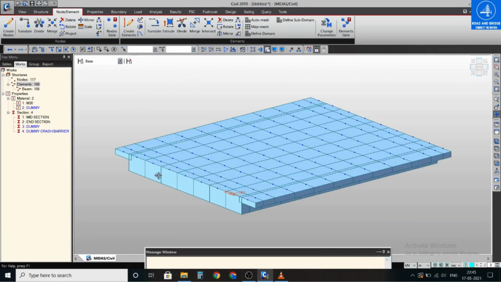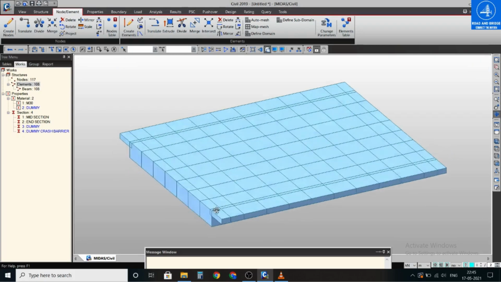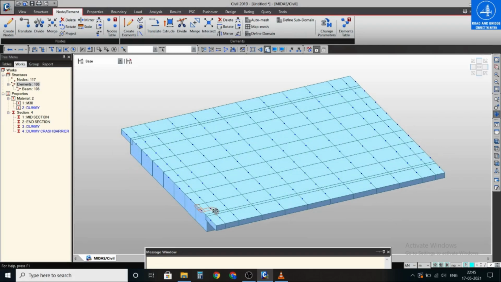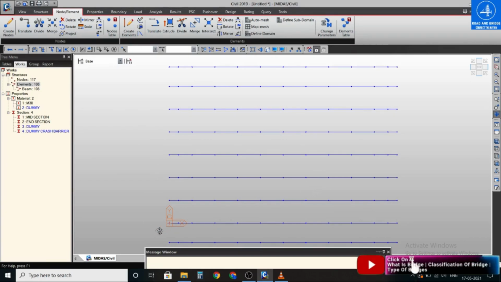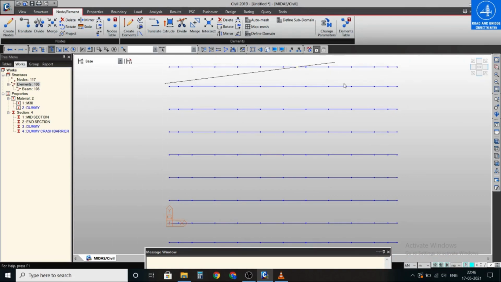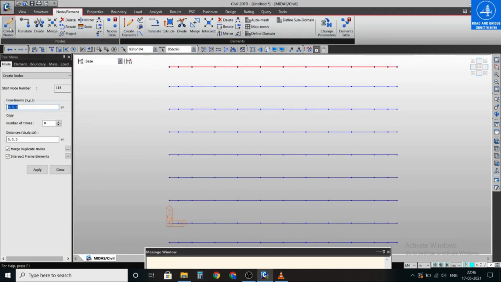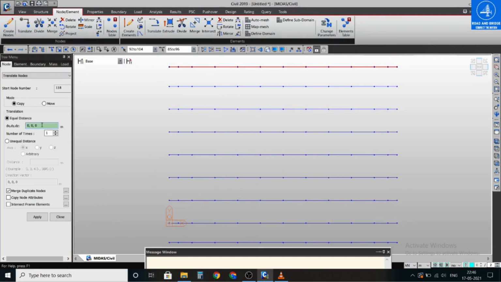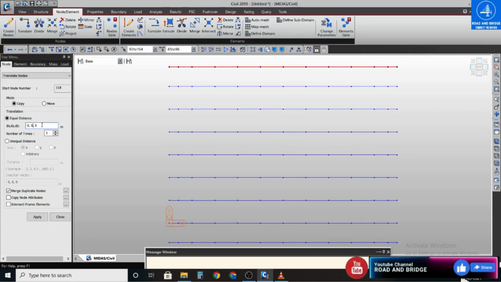Okay. The 7 beams are mid sections, and both outer 2 beams are end sections. You can check here. Now I am going to provide the dummy members. At first, you have to translate the nodes, both outer sides. Here, translate the nodes along y-axis 0.35 up to end of the structure.